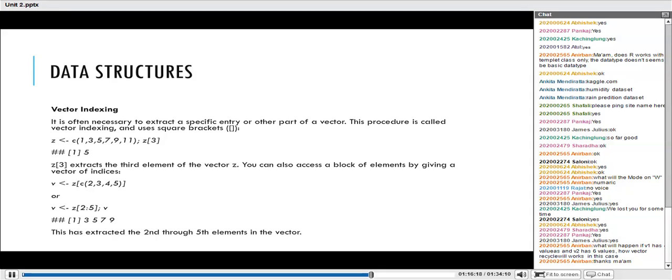Then y is equal to z[c(2,3,4,5)], or y is equal to z[2:5] also you can use. So you will get 3 5 7 9. You will get the second value through the fifth: 3 5 7 and 9 you will get as the output. So this has extracted the values from the second element to the fifth element of the vector. Sometimes we need to work on a specific portion of the vector. So this is how we can extract the values of that vector.